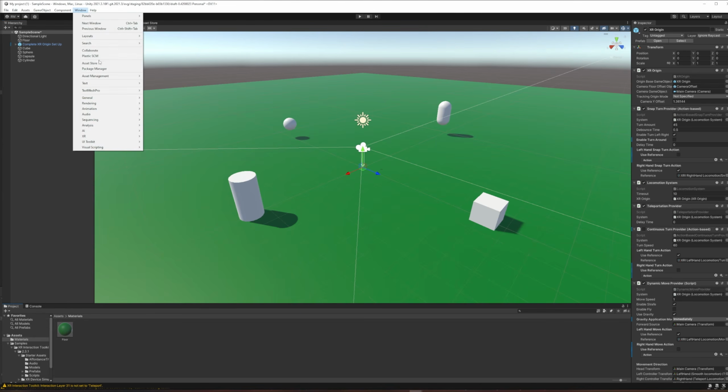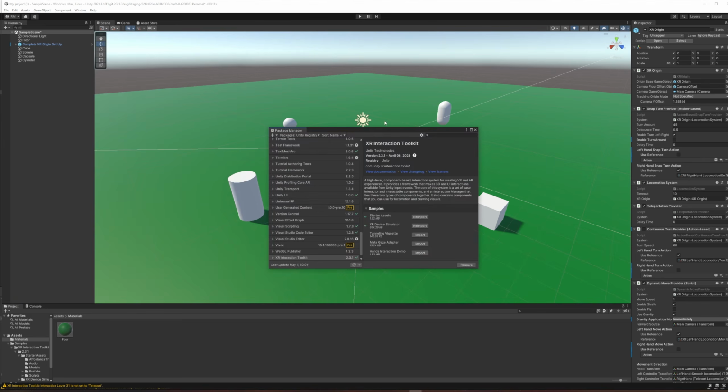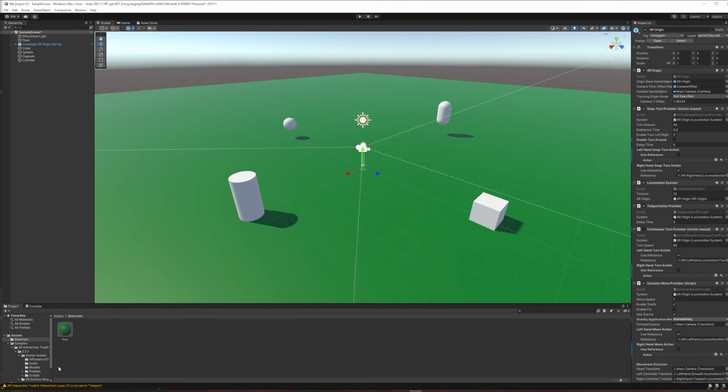So in my tutorial where I showed you how to set up XR support in Unity, one of the things we got was a package called the XR Interaction Toolkit, and we twirled open samples and downloaded not only starter assets, but we also downloaded the XR device simulator. And now we're going to go find that.